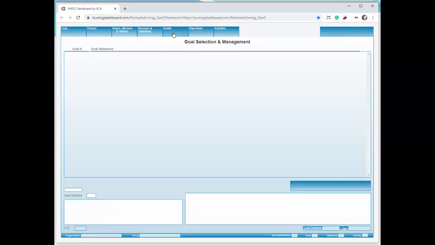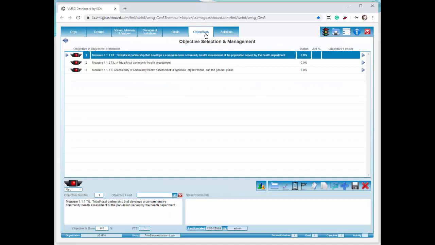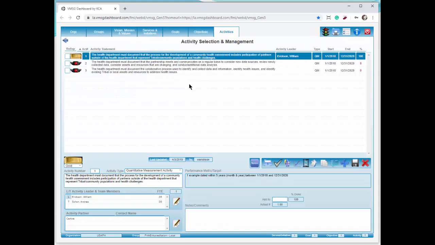Underneath the domains, if I go down to the goal level, you'll see these standards, as well as those 31 reaccreditation measures in there. Under each standard are the measures. And then the really cool part is under each measure is a specific set of activities that you need to complete to get to that measure.